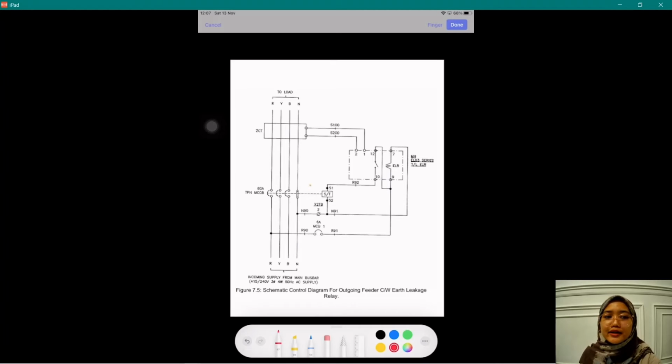Hi, Assalamualaikum. My name is Haniza Shaira binti Arman. My metric number is DE200109. I will talk about the ELR. ELR stands for earth leakage relay.